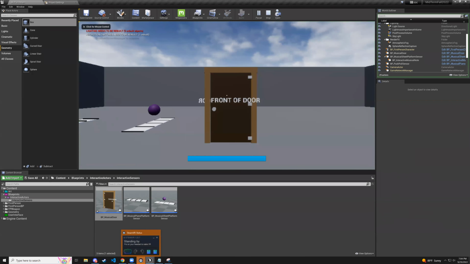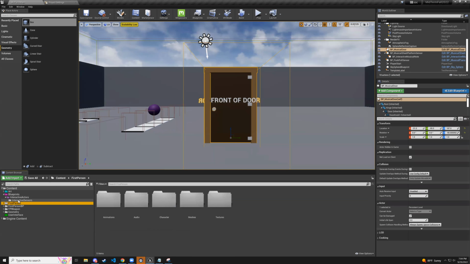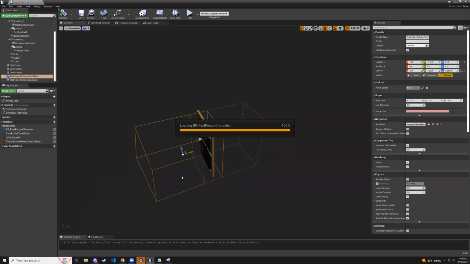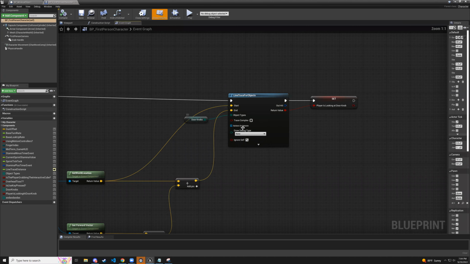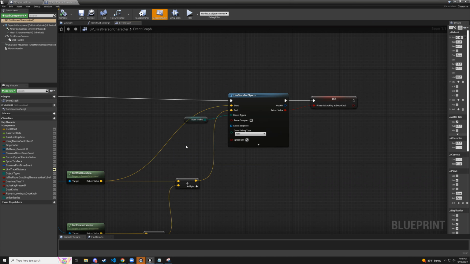Here, let me stop it. Oh, it's going through the door. It's going through the door, right? So we go to our blueprints, this one, and we need to say actors to ignore. You see this? What we'll probably need to do is create an invisible barrier, and then we need to ignore that barrier.